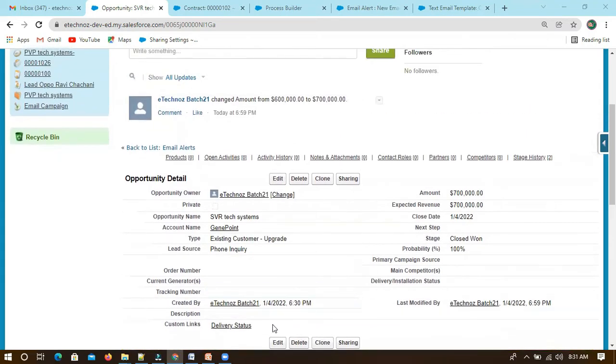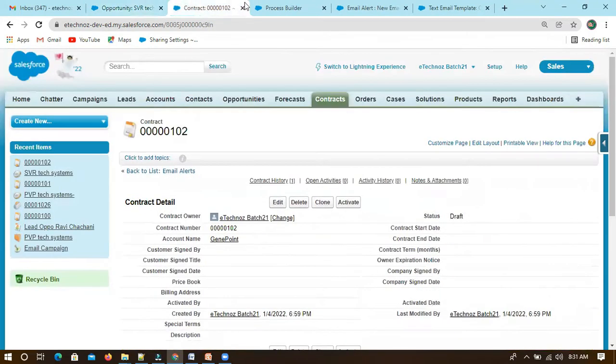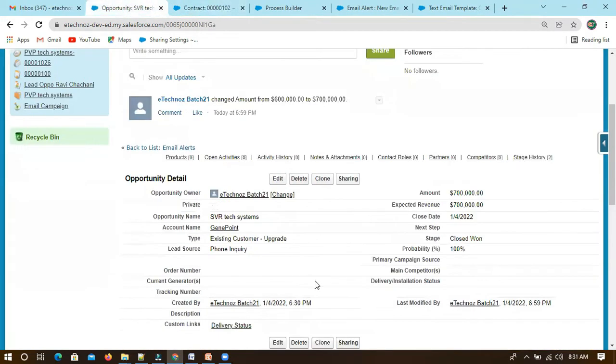No worries. If that is true, then the contract already got created, so definitely the email will also be received. No worries, with the same subject and body you will be receiving one email. So that we can see.